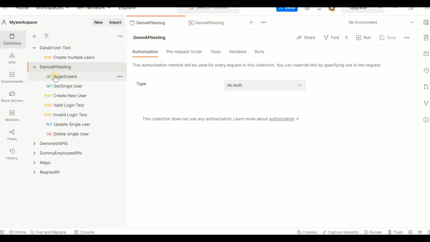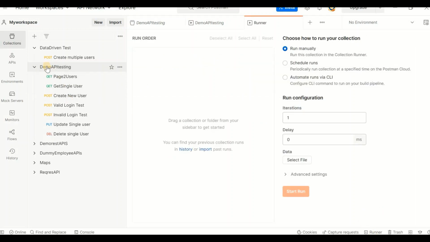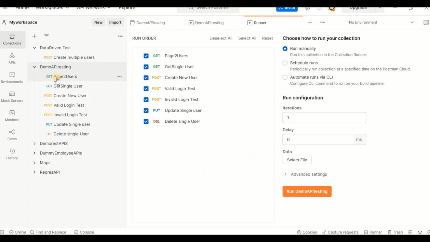In all my previous lectures, we have seen how to run each and every different request. We created a get request, a post request, and then we ran them. But how can we run all of them together as a suite? We can easily run it. All you have to do is go to the runner, and here just grab the collection we want to run. It will automatically bring all the requests underneath this collection, all of them over here, and then just run it.